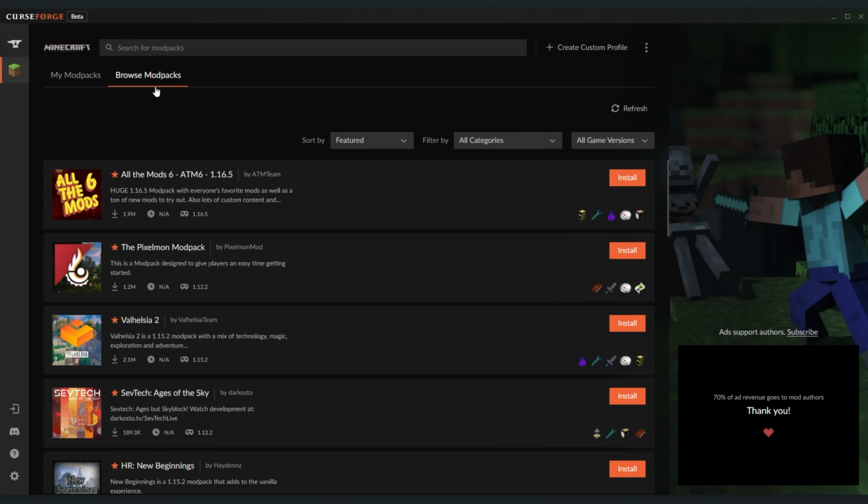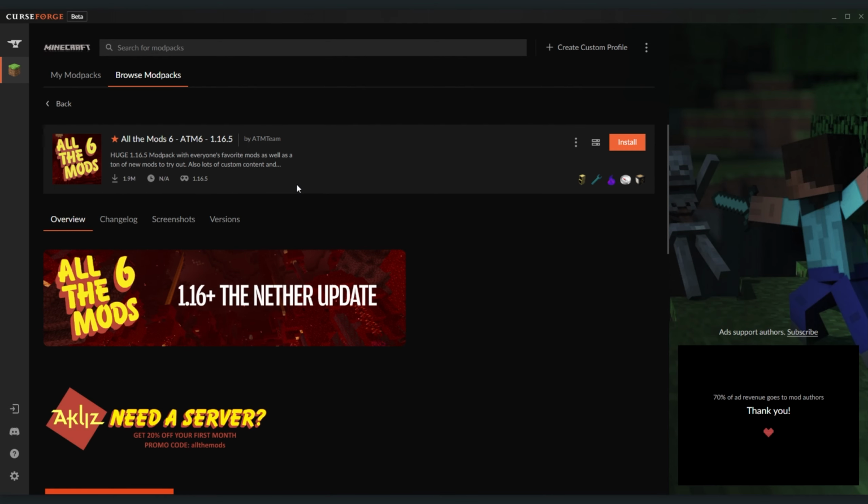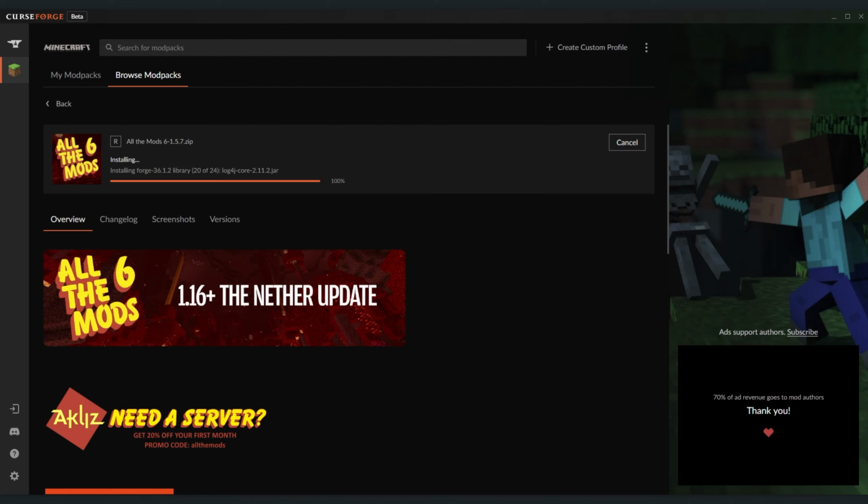Sorting by featured, one of the mod packs here that isn't on the Server.pro switcher list is All of the Mods 6. It's a huge mod pack, but it's something I may like to host a server for. First of all, you and every player you expect to play on the server have to download and install the mod pack themselves. So I'll click the install button here to install a client-side version of this mod pack.